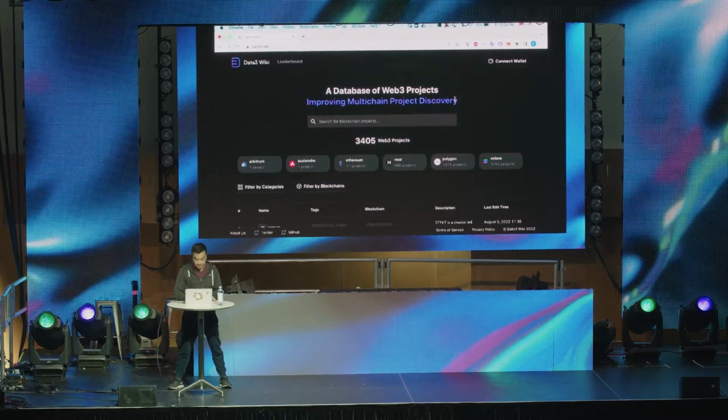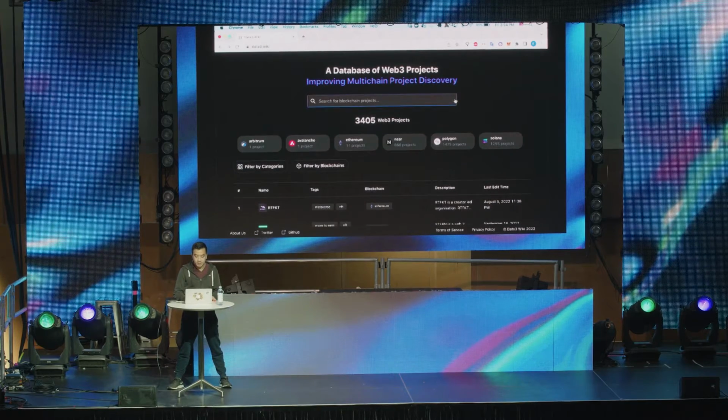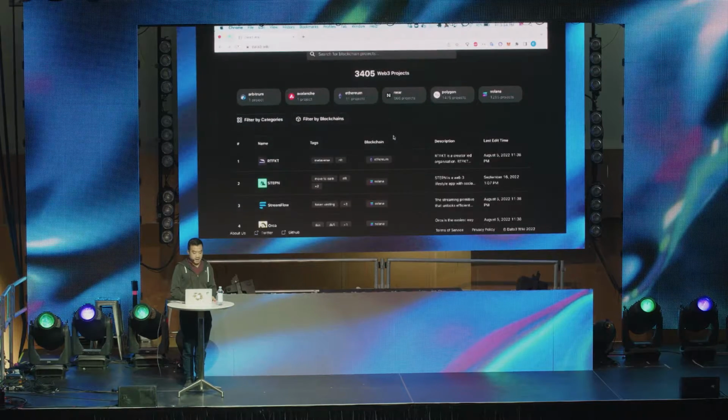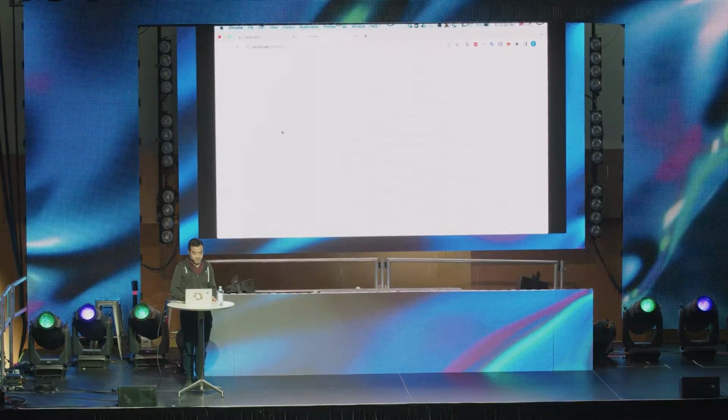So let's jump right into the demo. Here we are currently focusing on Web3 content in our wiki. We are growing a database of Web3 projects and information related to them. You have the standard discovery features like search, filters, and a home feed. And we can go into Stepin, one of the well-known projects.